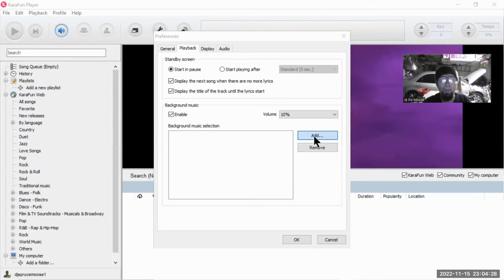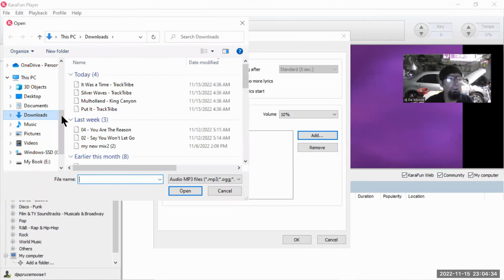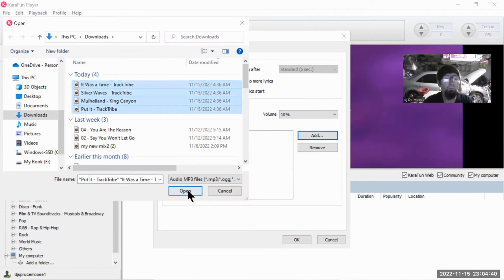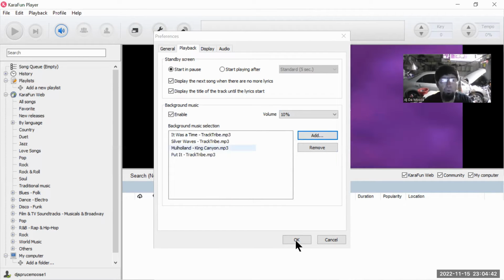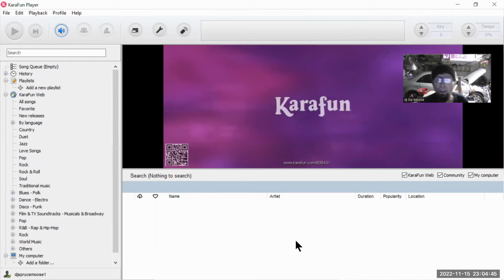Then you're going to go in add. Let's go in add. And we are going to go in here to downloads. I'm going to download these. I'm going to push them in. And we're going to push OK. And as you can hear, the music in the background. Now, as you can hear the music in the background, that's pretty much it.